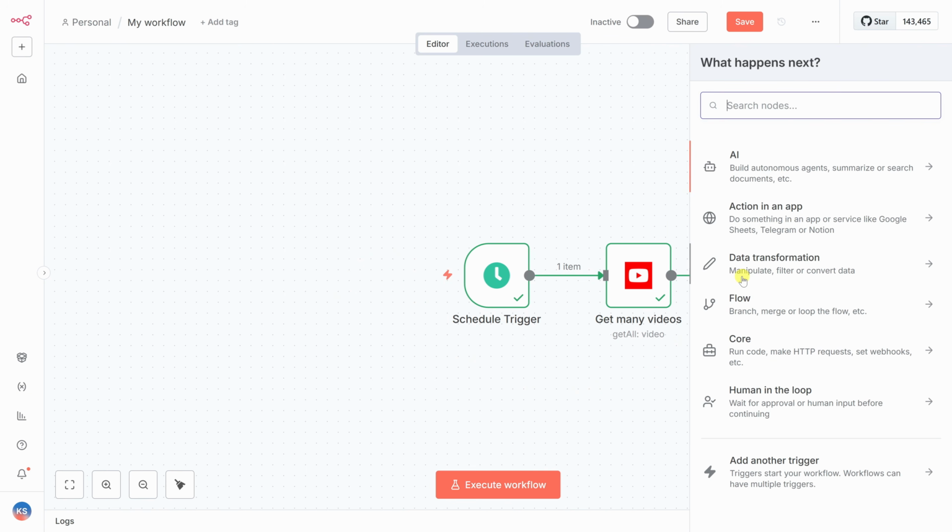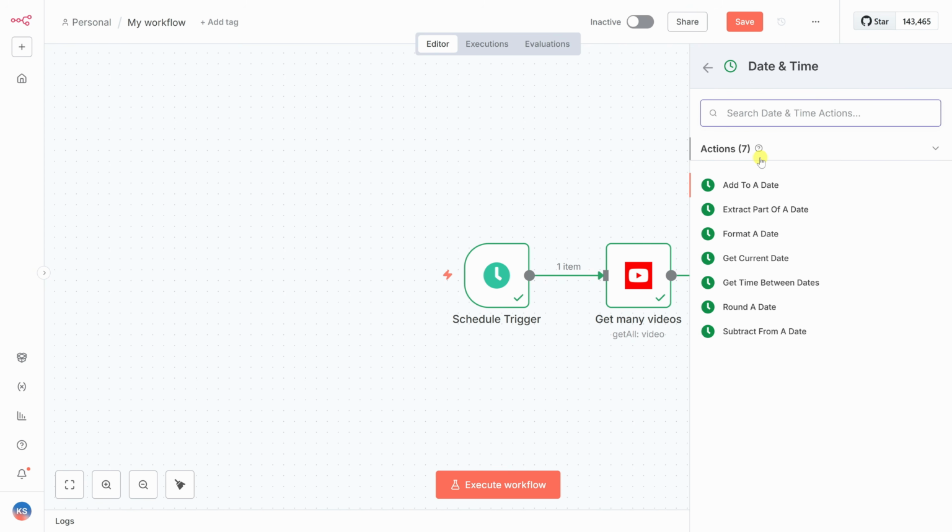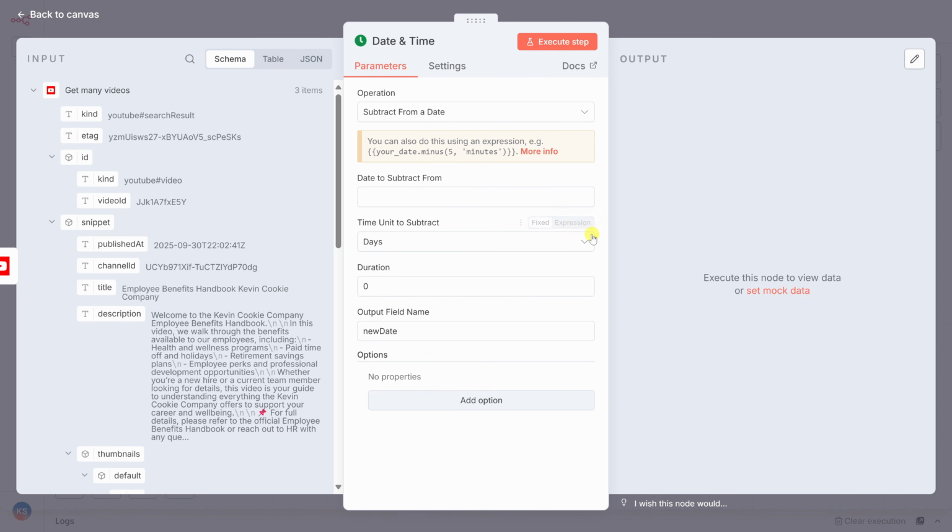To do that, let's click on this plus icon, and right up above, let's search for date and time. And here I see a node. I'll click on this one. And on this list, let's go down to the very bottom option that says subtract from a date. I'll click here. Now, I want to make sure that I'm only pulling videos from the last 24 hours. Right up on top, I want to subtract 1 day from the current time.